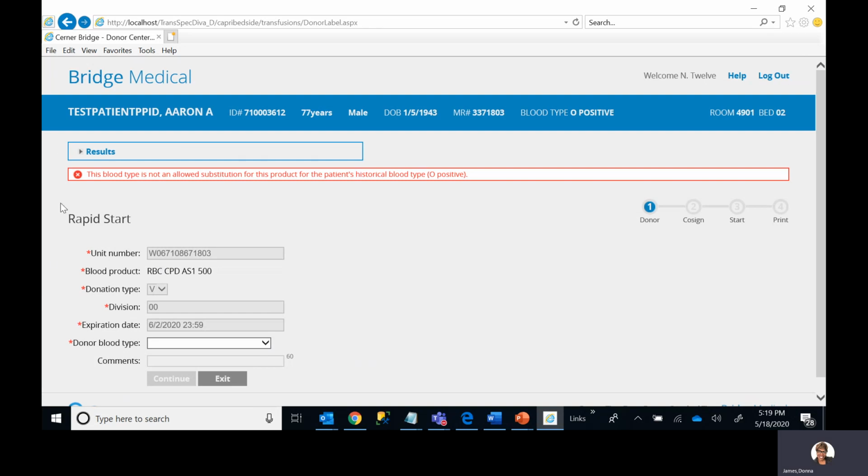Here is a message that is automatically generated and is a hard stop. You notice that the continue is not active anymore. It's because this blood type is not an allowed substitution for this product, for this patient's historical blood type of O positive. The unit I was about to transfuse or attempt to hang in this rapid transfusion is an A positive. It is not considered a compatible substitution, which throws this hard stop error message.